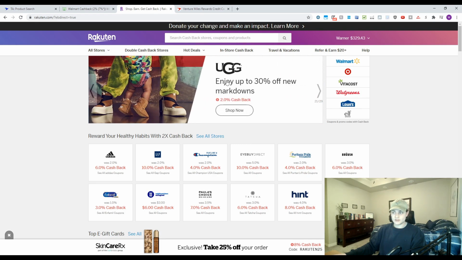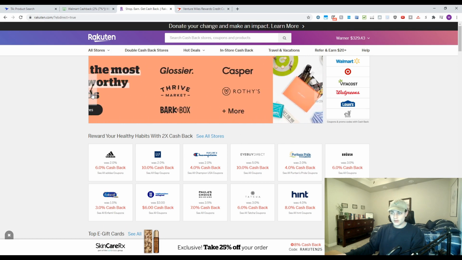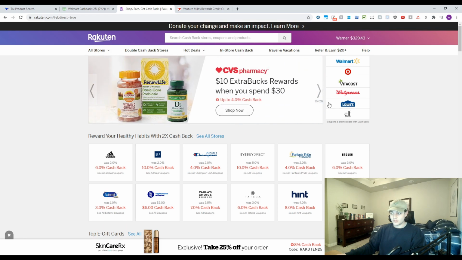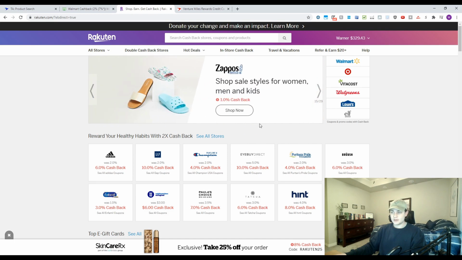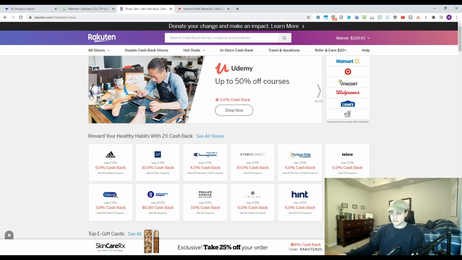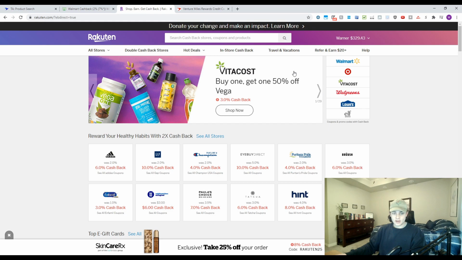Looks like if you wanted to sell UGG, there's 30% off markdowns. What else do we got up here? We've got 70% off some new gear on Backcountry. You can maybe scan, this is probably a clearance tab you can scan. And then see what else we got. Okay, and it looks like we've also got a sale on Vitacost off of Vega.